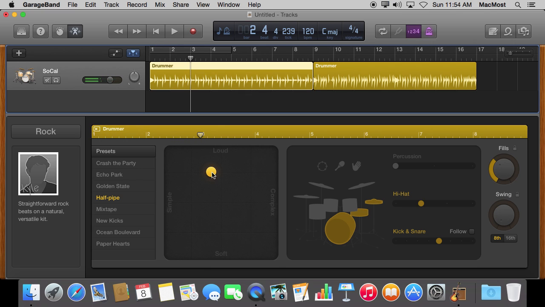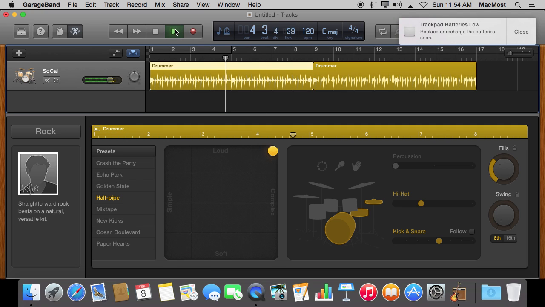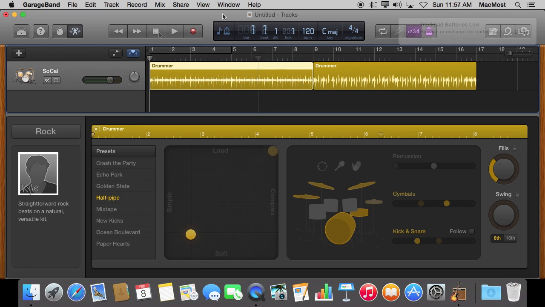Now let's look if we drag this down here to simple and soft. And now let's go to loud and complex. So we can experiment by moving the dot around here, changing the presets, and also setting which parts of the drum kit to use, and just some settings that will change what is being played.